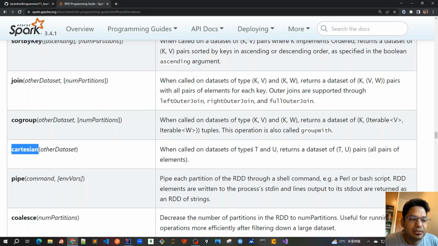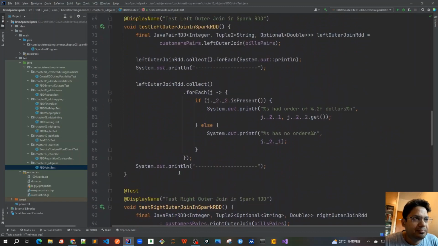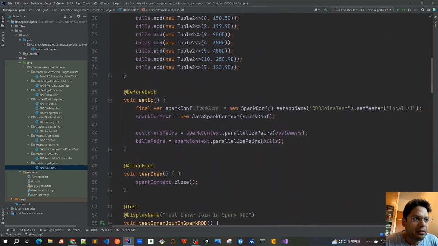So when called on datasets of types T and U, it will return a dataset of (T, U) pairs, all pairs of elements. So in our example here, I already have my test case ready. A Cartesian product is very simple.